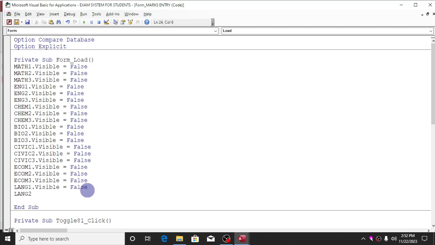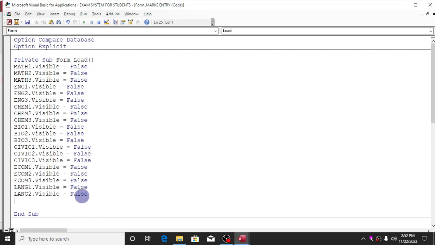Lang2.visible equals to false. Enter. Lang3.visible equals to false. So that is how you are going to continue it to the next subject.